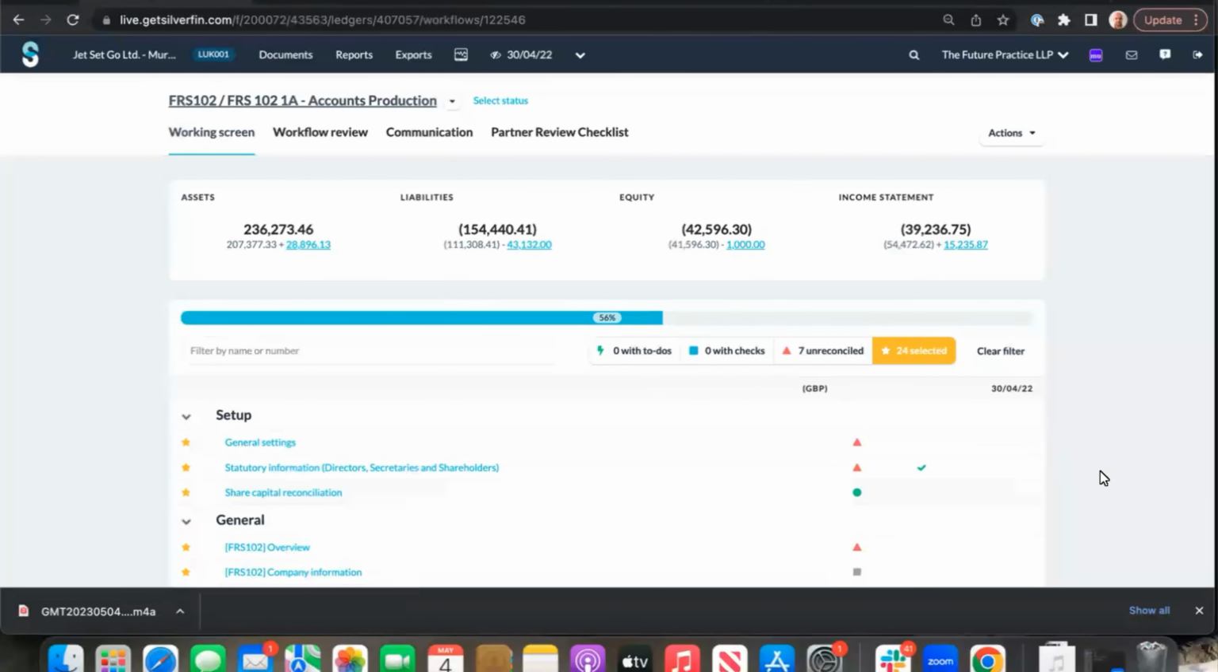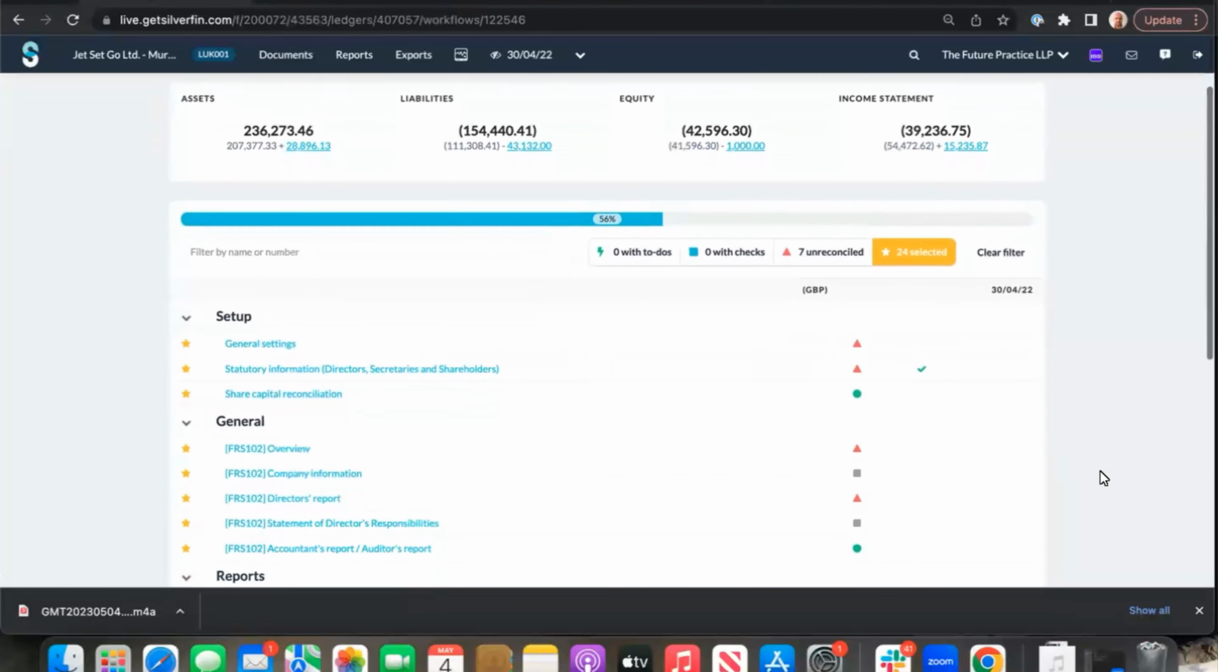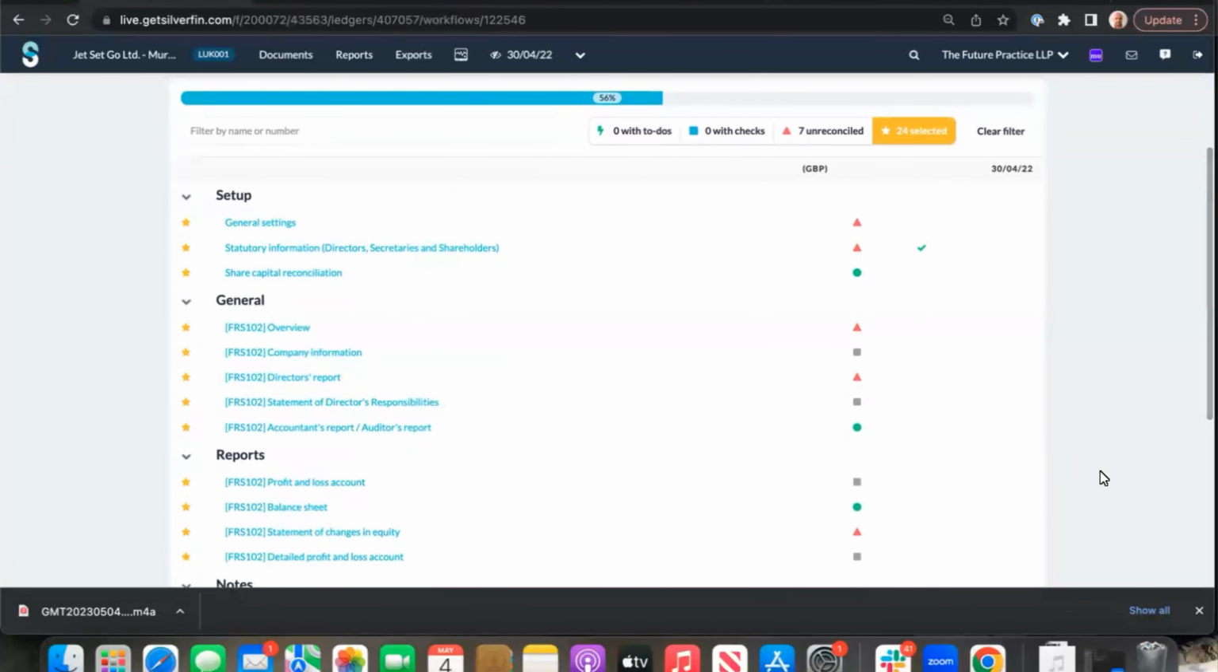And if I open up the workflow for our accounts production work, you'll see that it's a very similar layout to what we've seen before with the working papers. And the same concept that we have green circles for anything that's reconciled or complete, and red triangle for anything that is unreconciled or requiring additional information. So let's take a look at this workflow.